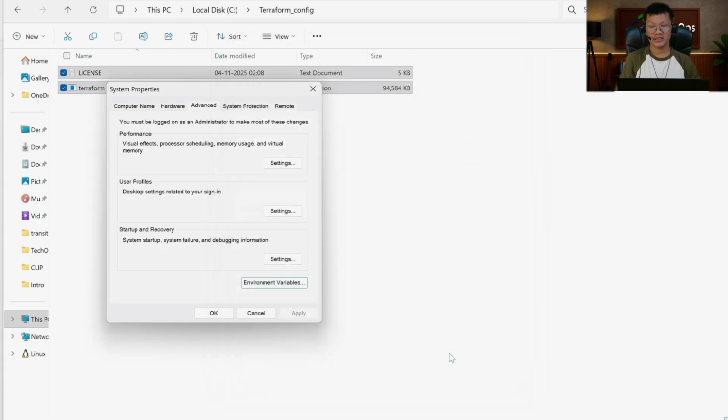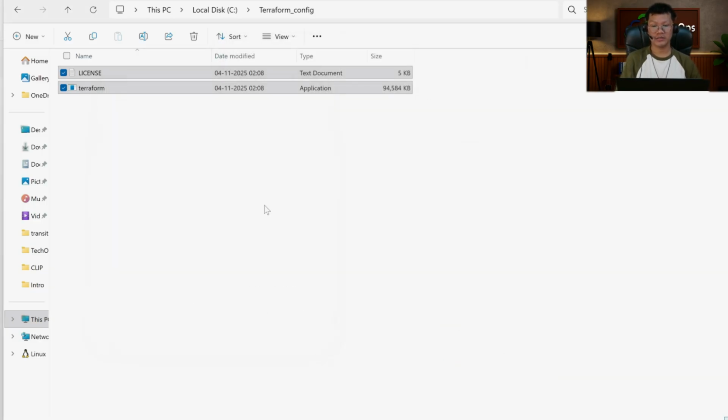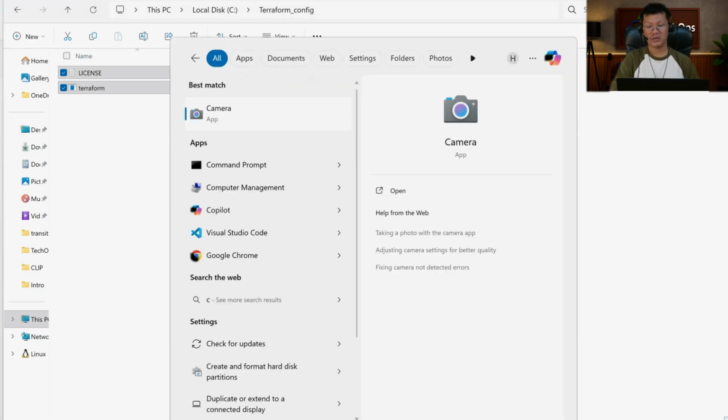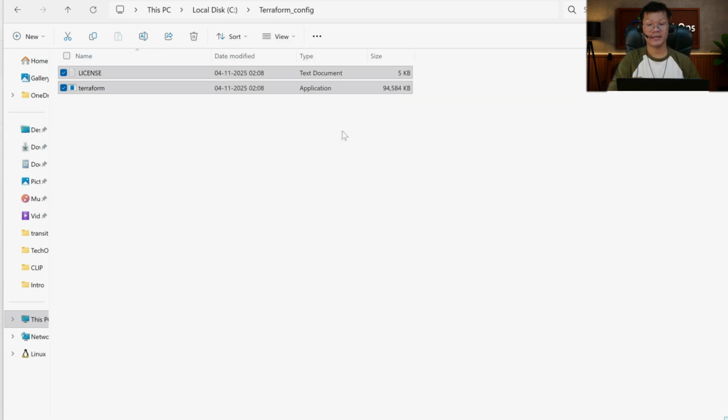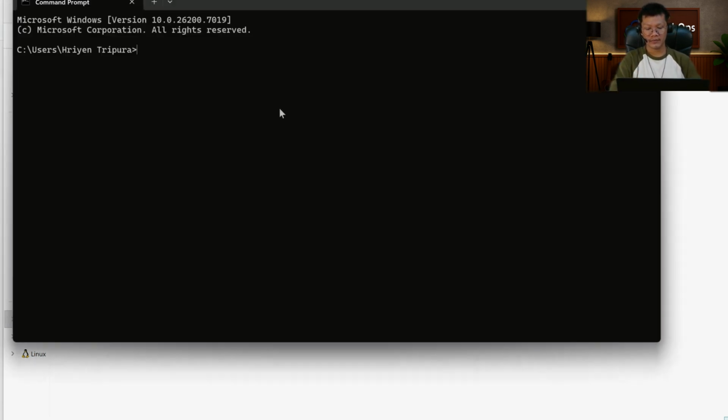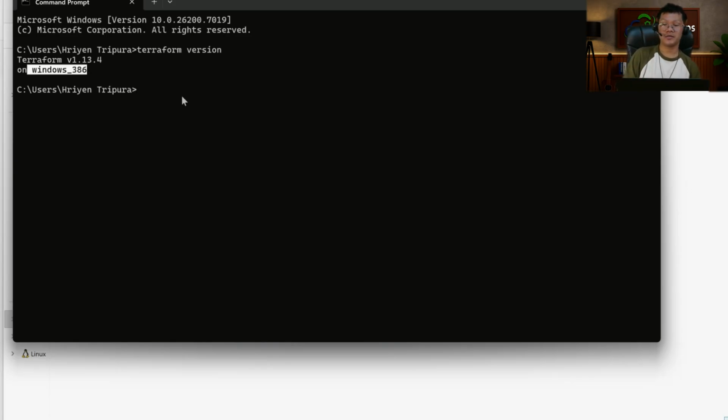Okay, that is how. So once you do this one, what you do next is that you are going to check, open your CMD command prompt, just run as normal user, and then next what you can do is that you type Terraform version. If you're able to see on Windows like this with the name, you're good to go now. Now you can run your Terraform. That means we are good with the first one.